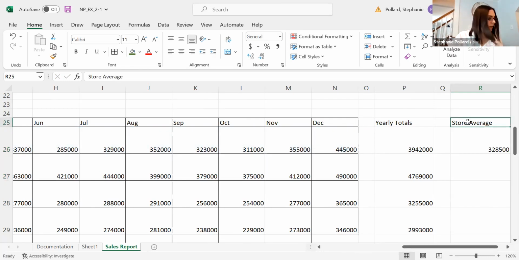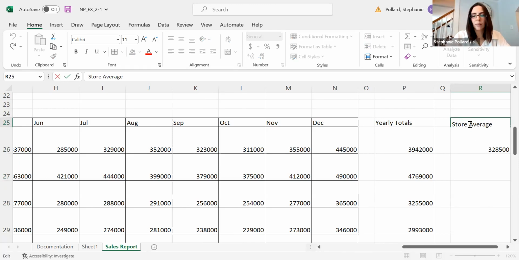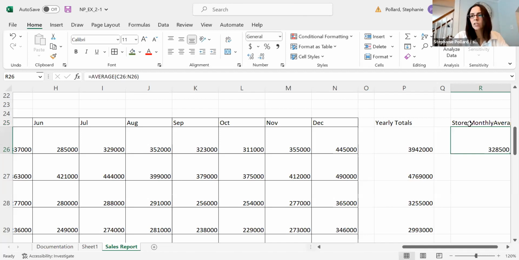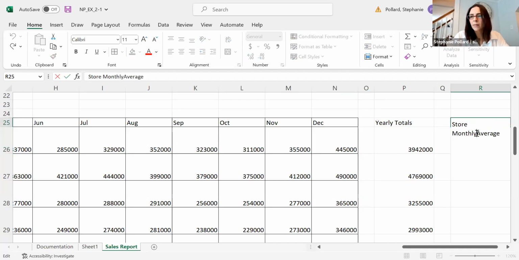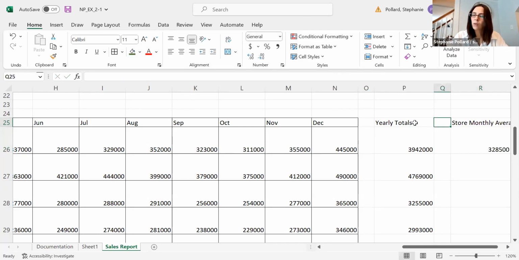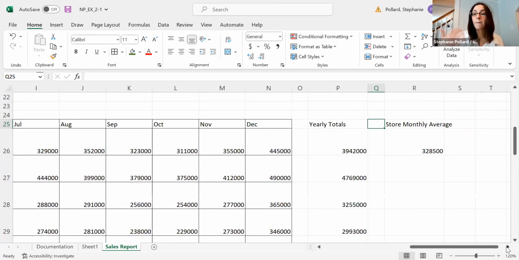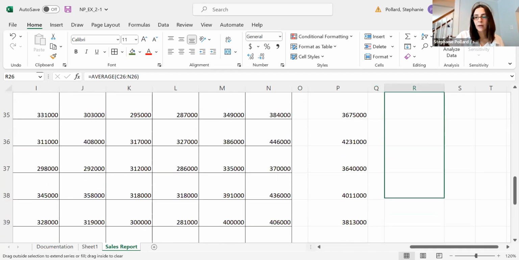Now, this is the store average. This is the title that your book recommends. I want to give it a better title and call it the monthly average, just to make that clear, because we have the yearly total next to it. And then I see average, and for me, I thought that was a little confusing. I think I could do better. So I'm going to label that instead as the store monthly average, so that I know what I'm looking at there and what average I'm referring to. And again, we can just go ahead and copy that average all the way down here.